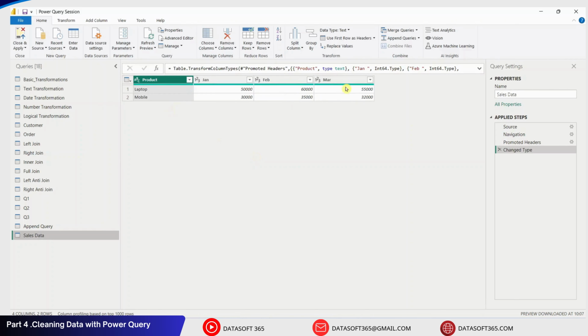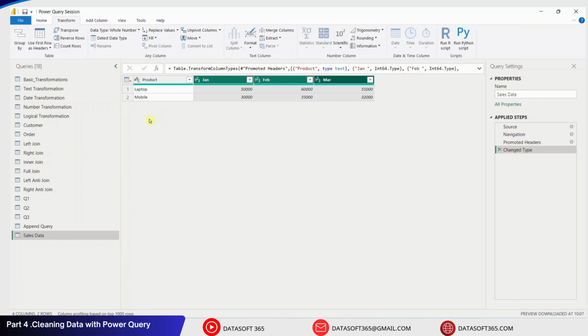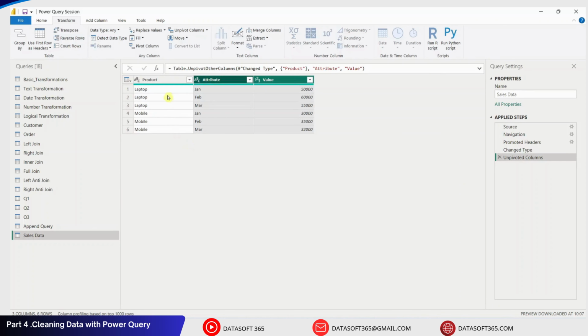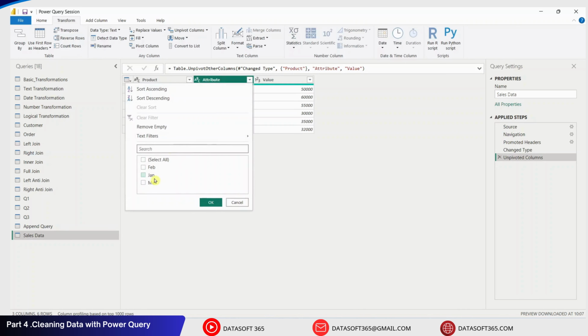Now if you look at this data, we have product, Jan, Feb and March. Now we have to convert these columns into rows. So simply we can select all these 3 columns. Now go to Transform tab. Within the Transform tab, you will see Unpivot Columns. As we said, if we have to convert columns into rows, it's called unpivoting. So we will select Unpivot Columns. Now you can see all the columns have been converted into rows. Now we can perform easy analysis.